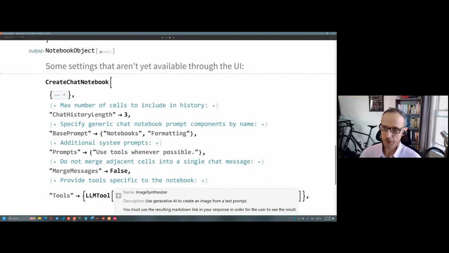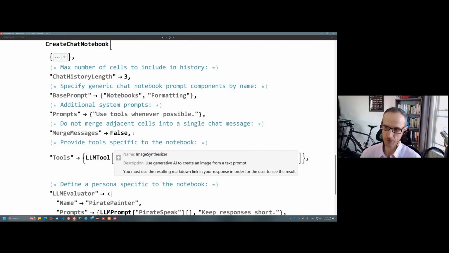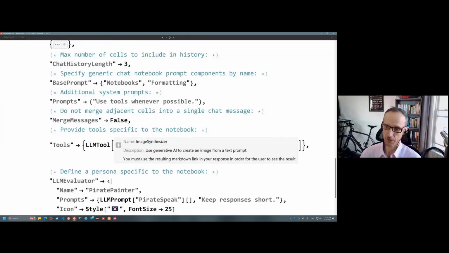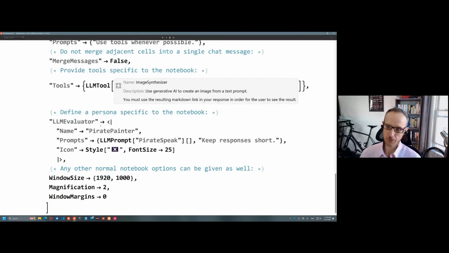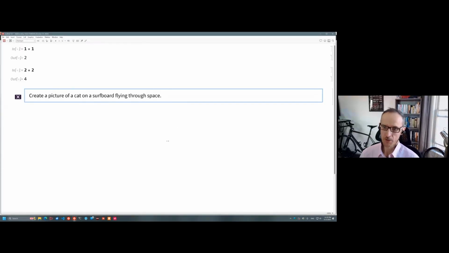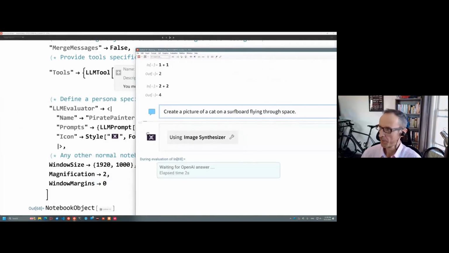Okay, and so there's a whole bunch of other ones here. I'm not going to go into too much detail here. I just wanted to provide this in the downloadable handout notebook, so if you want to play with some of these things, I put a little bit of explanation as to what each of these things are if you wanted to try it. But you can, for example, provide tools that are just specific to that notebook that other chat notebooks wouldn't see. You can specify a persona that is unique to that notebook. You can also just give any other arbitrary notebook options if you wanted to. So this is using that unique tool that I specified, and that pirate persona. Let me let this run a bit.